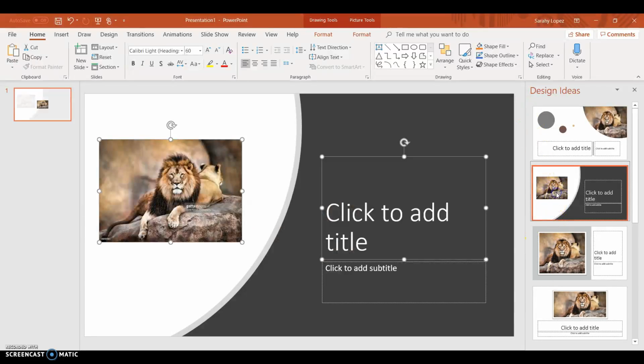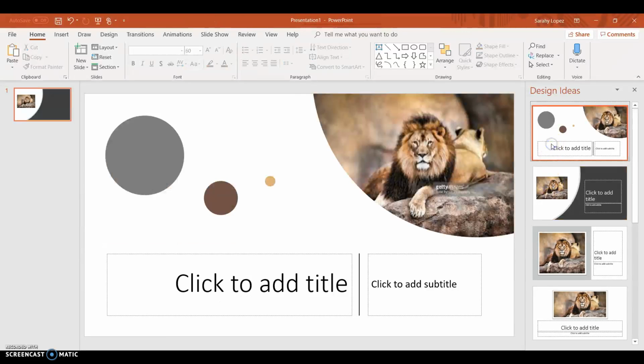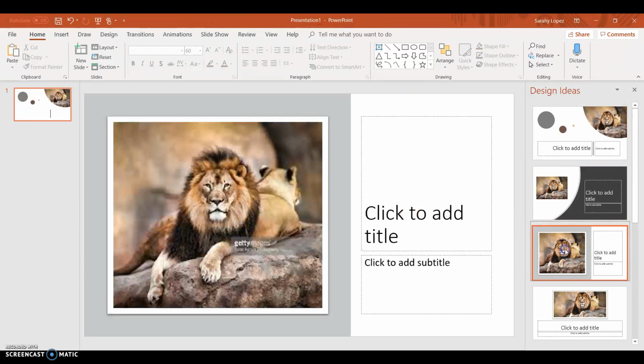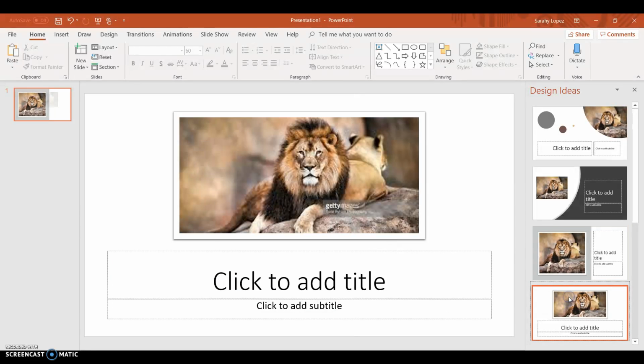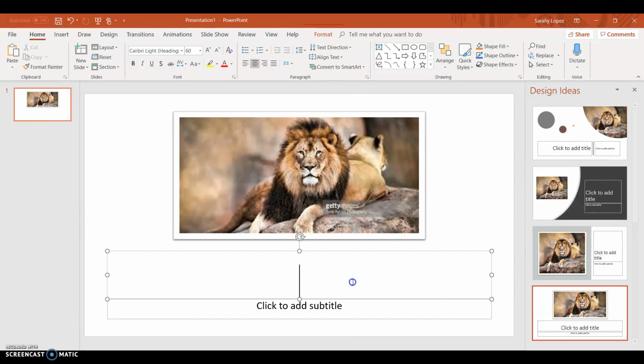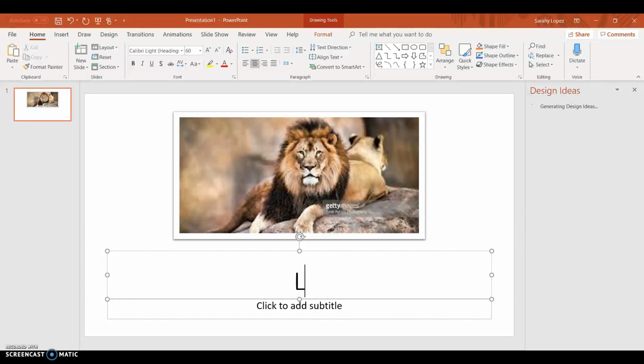So you can try different ones until you are satisfied with the results. Like if you like this one, you can click on it and put lions by, and then you write your name. In this case, I'm going to write my name, Saray Lopez, and that's it.